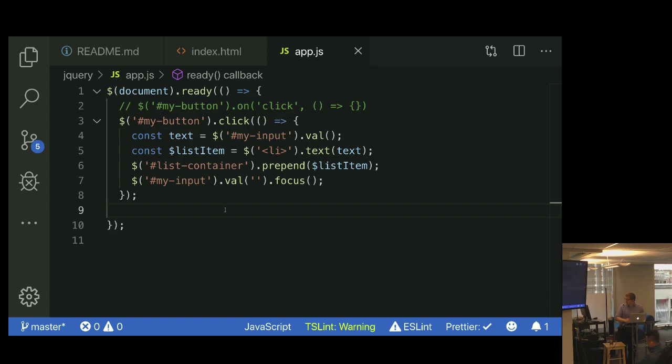Where else are we? 11:58. Any questions? Anything you'd like to see demonstrated? Did this answer any questions for you? Has this been helpful in any way? Yes.